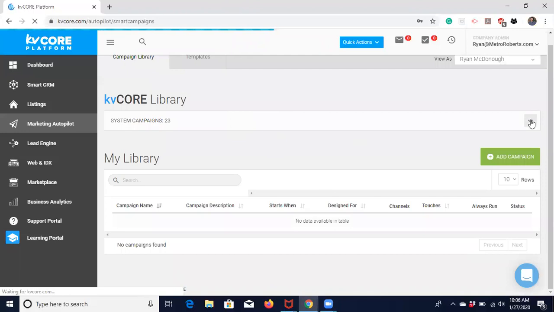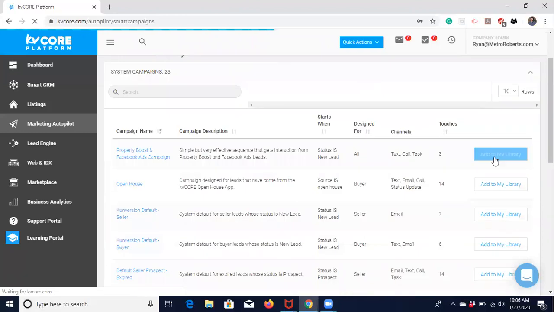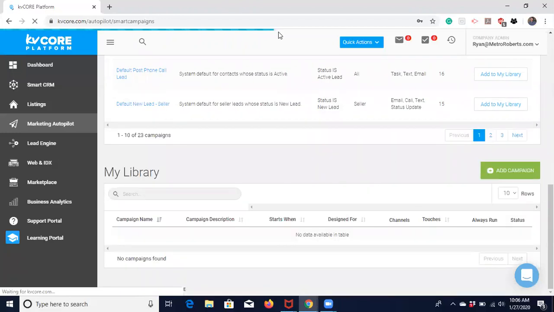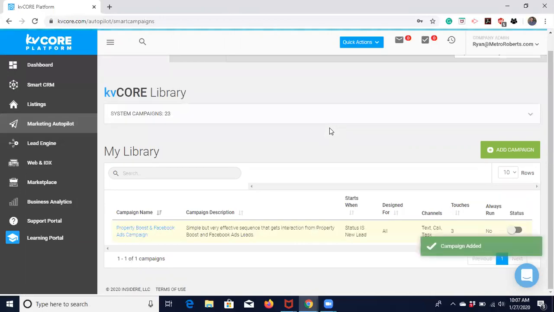Okay. So if you're interested in adding this to your library, you would simply click this Add to My Library, and then you scroll down to the library. Okay, it's still loading. Sorry about this delay. Yeah, there we go. Okay. So campaign added to your library.